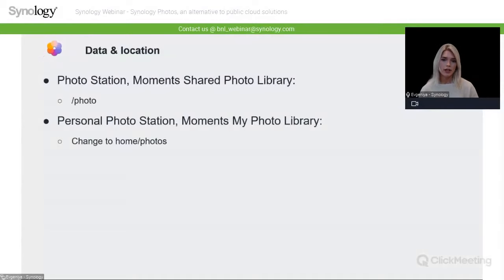Before, you could find the main folder of PhotoStation and Moments directly in the file server, the folder named /photo. Your shared Synology Photos will remain in the /photo folder, but the personal photos are now in home/photos. Don't forget that you have to enable the user home service for personal space in the settings. The ways to manually change the source of the photo folder are different for them, and I will show you now how to do that.